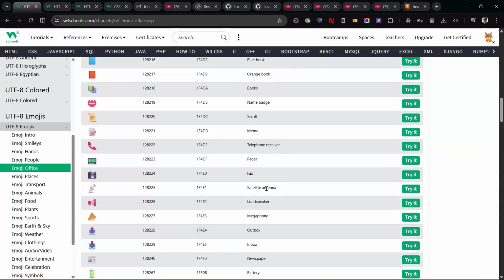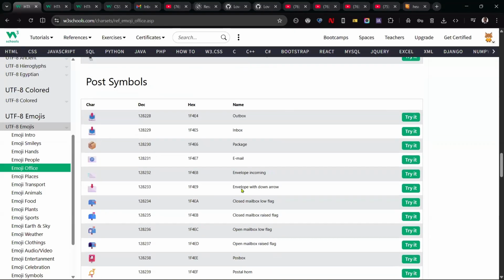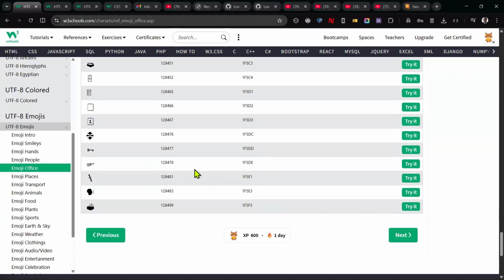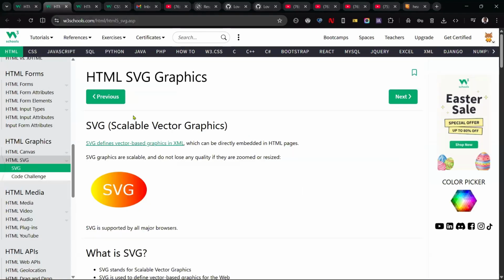So that is the importance of using emojis. You see there are a lot of them. Okay, then we look at SVGs.